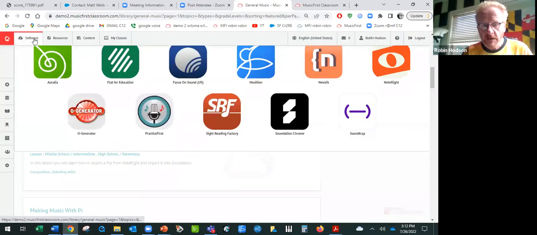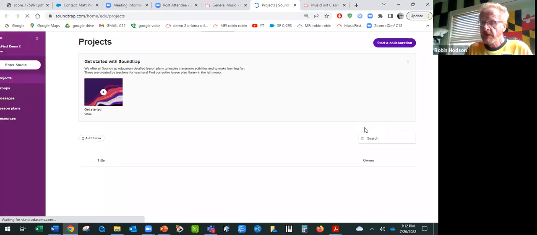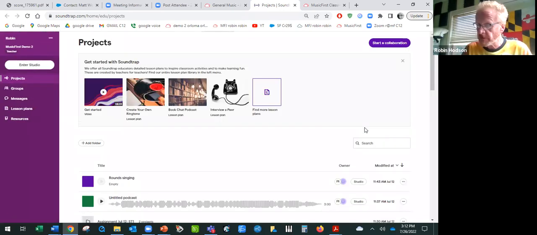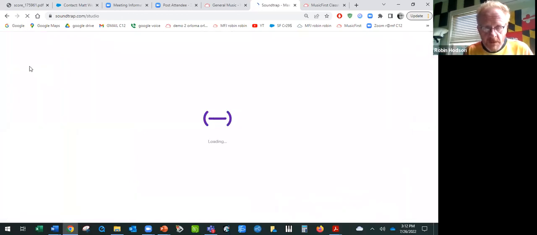So everything's in the cloud. Soundtrap, if you've not looked at it, you can get to it via the Music First Classroom. Some people just like to use Soundtrap on its own. You can, of course. We like it inside the classroom because we've written lesson plans for it, which you can immediately assign to your students. It's a great program for both music and podcasting.